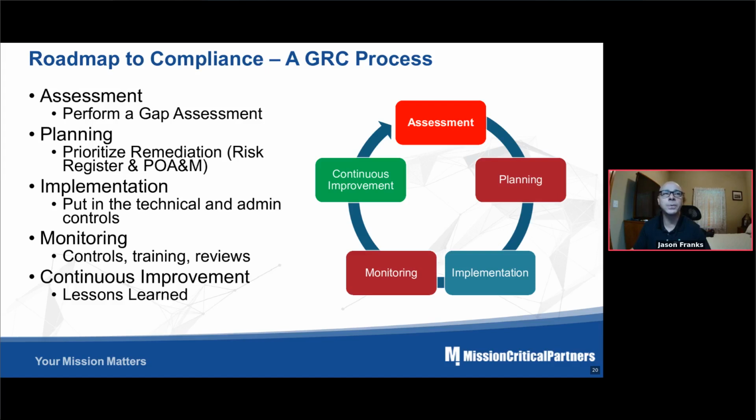Continuous improvement should be involved with every single aspect of your operations. But in this case, maybe it's post-incident. Maybe you had an incident and you're looking for lessons learned, and how you apply those lessons learned to ensure that you're going to be better at it the next time.